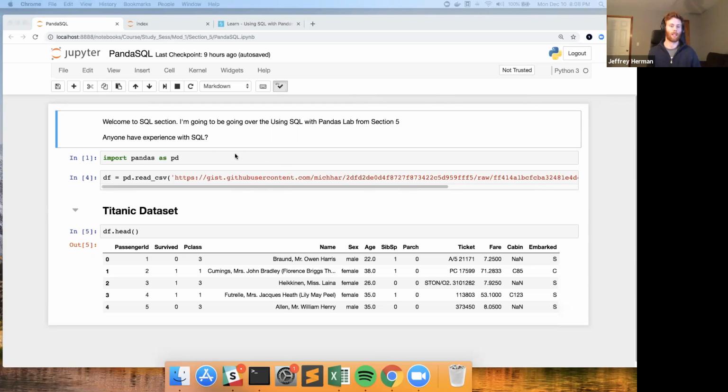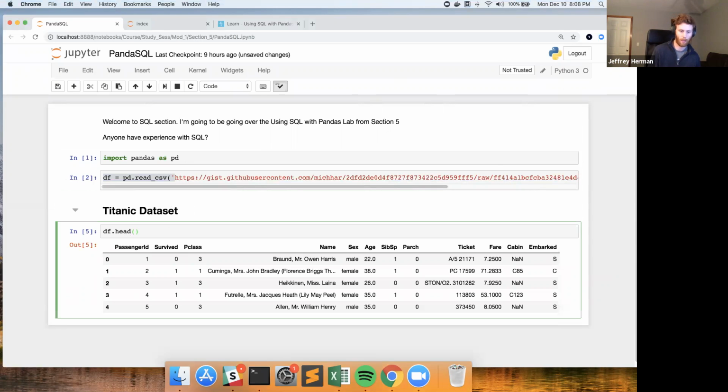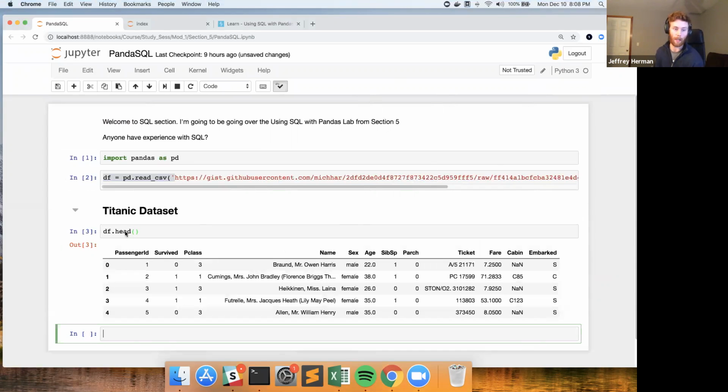So I'm going to demonstrate what PandaSQL does here. And this is just some code to load in this Titanic database. This is just a website where it's being hosted, so don't worry too much about this. The end point is this data frame.head. So I have this data frame, and it is some Titanic data.